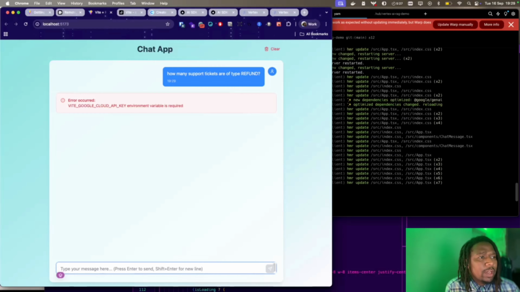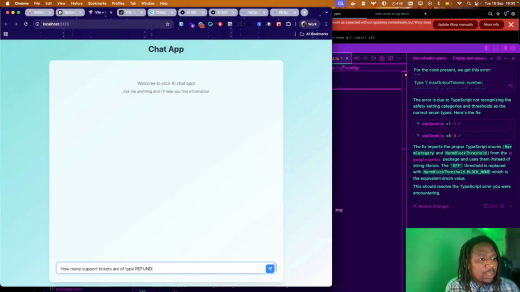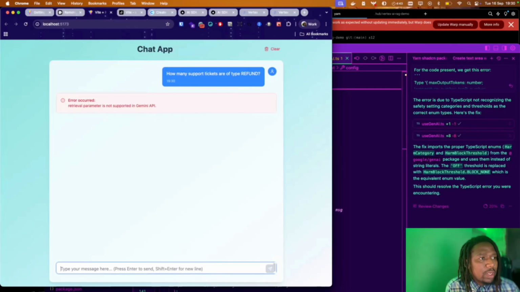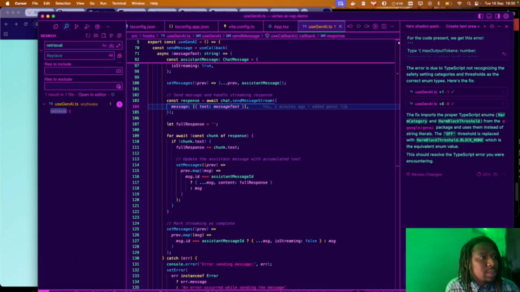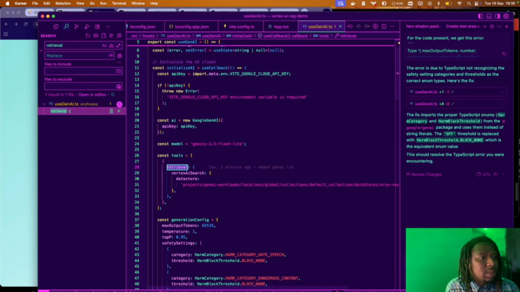Okay, cool. So I don't think I've named my API key. I don't think I've prefixed it with Vite, so I'm going to quickly update that and then resend the query. Retrieval parameters not supported in Gemini API. Okay, cool. So let's search where have I used retrieval. This looks pretty correct. This is directly from their snippet. This seems like a bit of a problem.